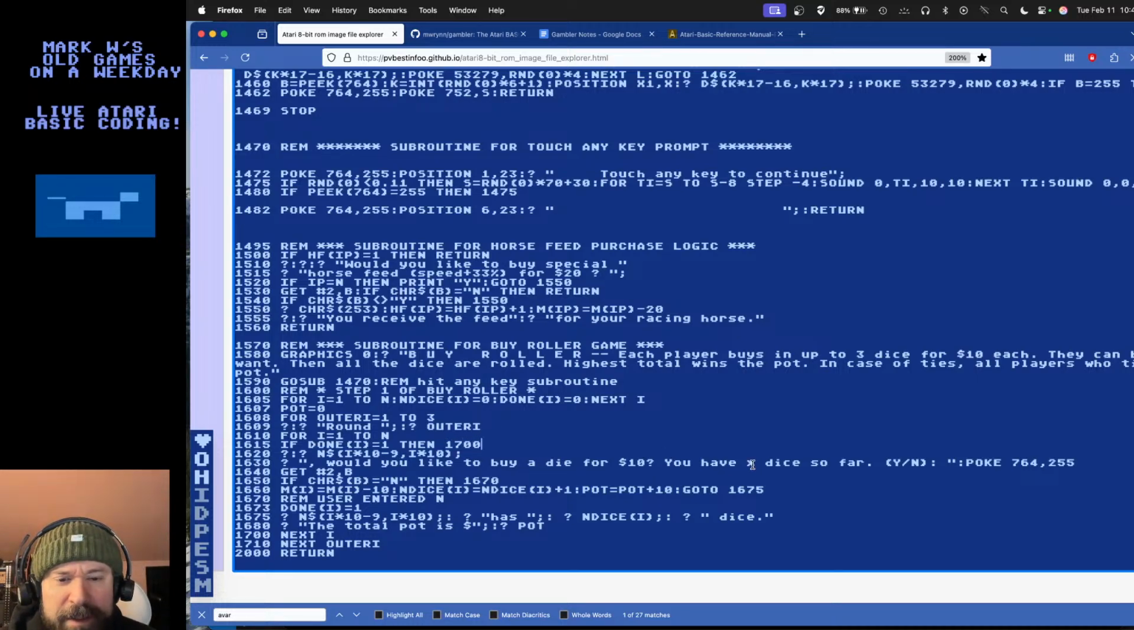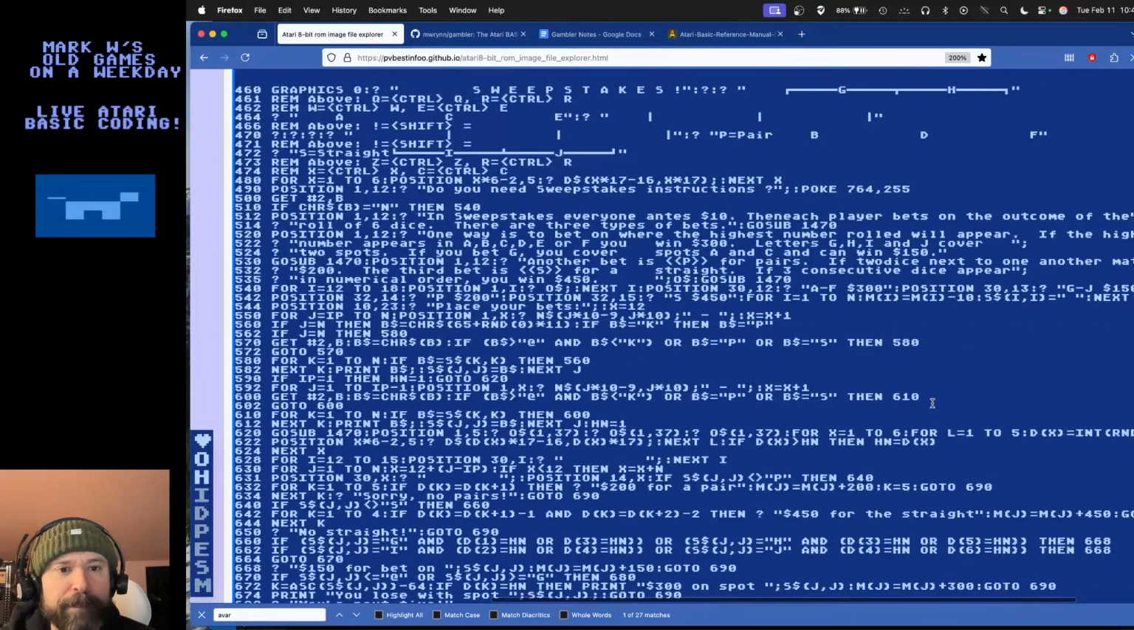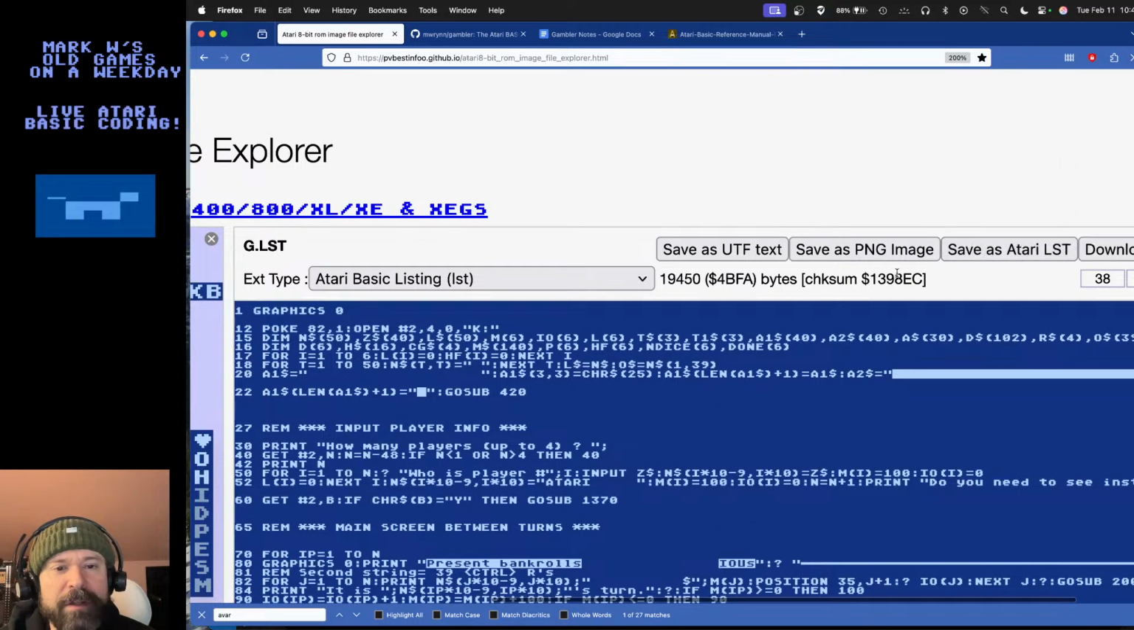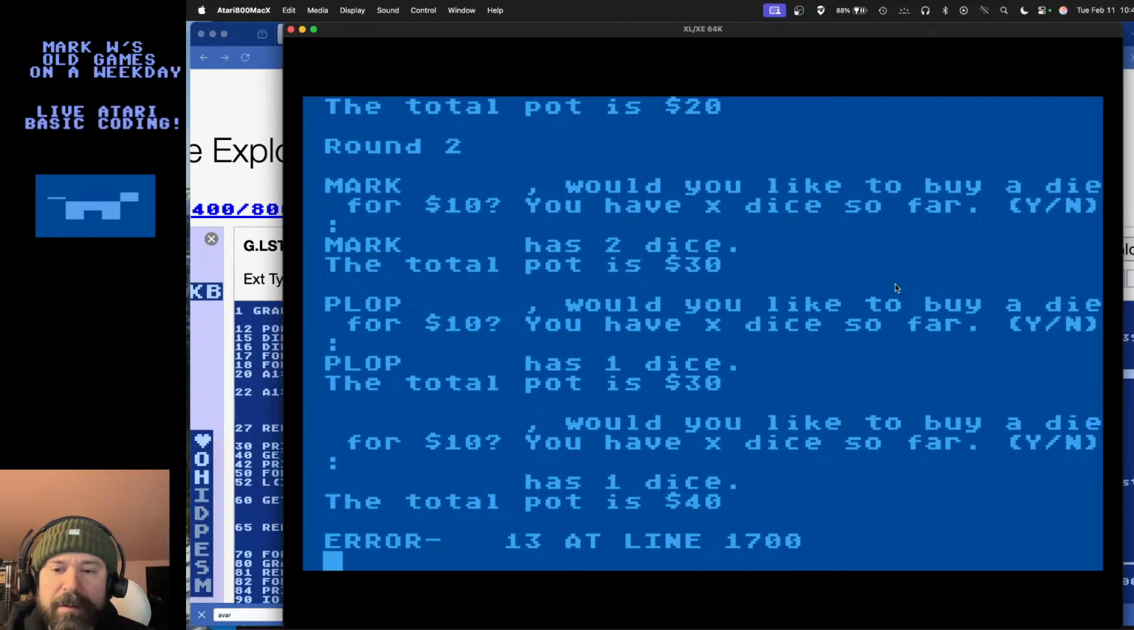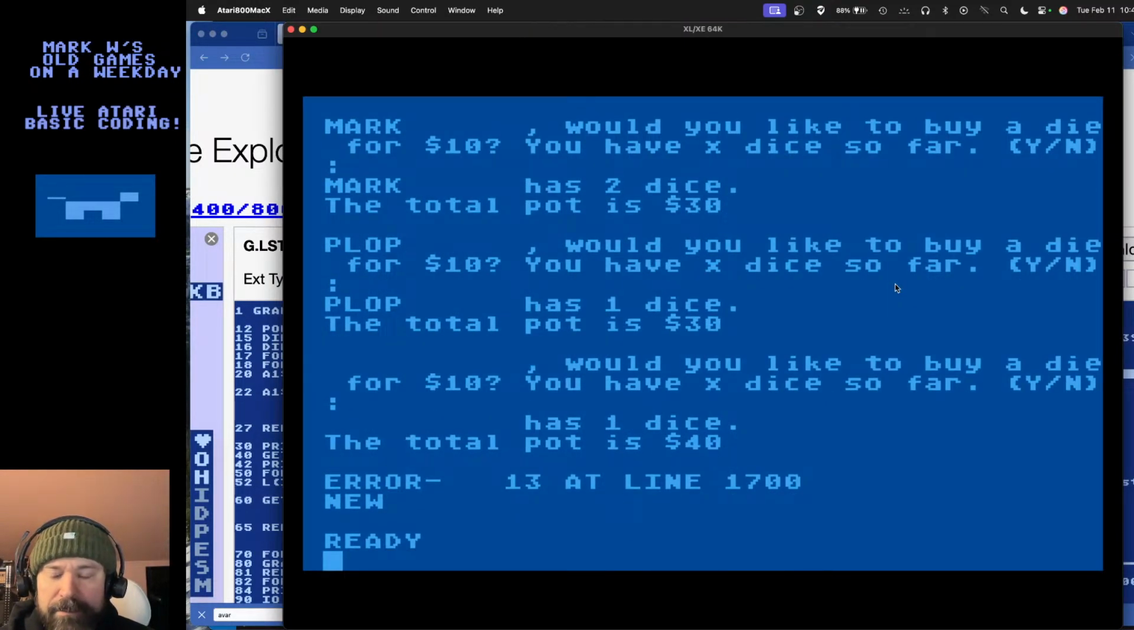And while we're at it, let's make it display the dice here correctly. We'll do that. Print n dice of I. Then do another print like so. Dice so far. That should do it. We scroll up, save. Clear that.